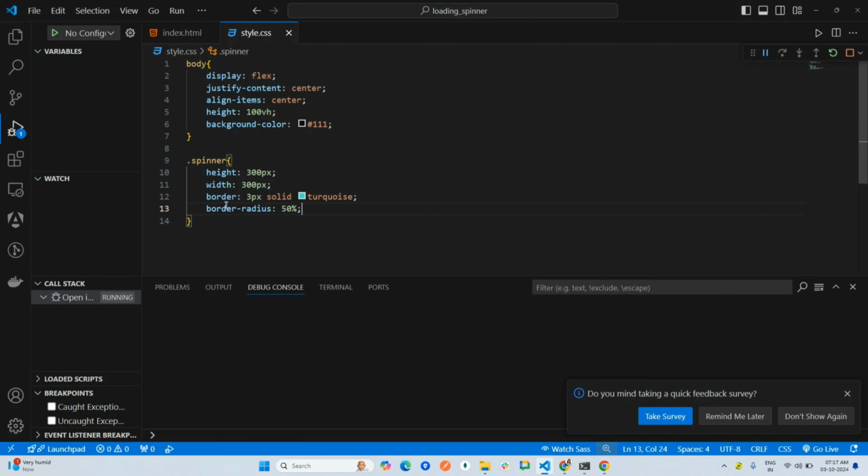Now the only thing remaining is that we want to spin this circle, right? So to give this spinning feature, I'll not put the border on all sides. Currently we're giving all the border.